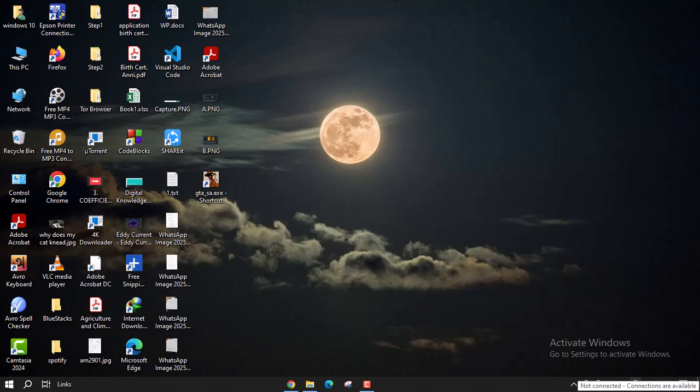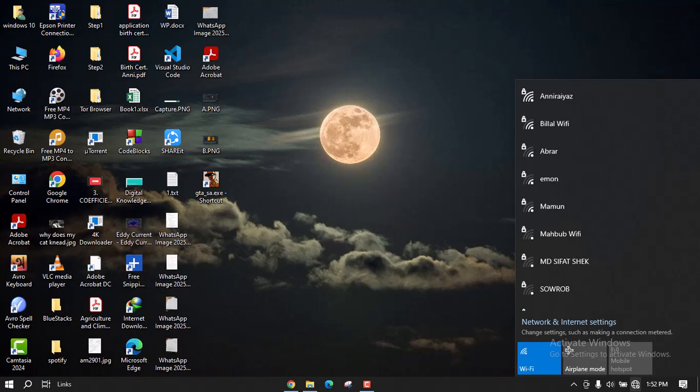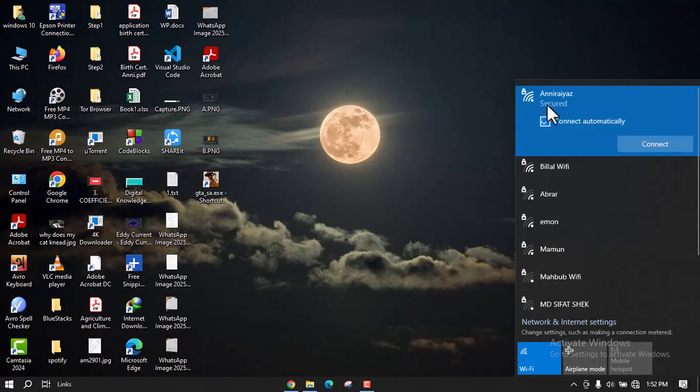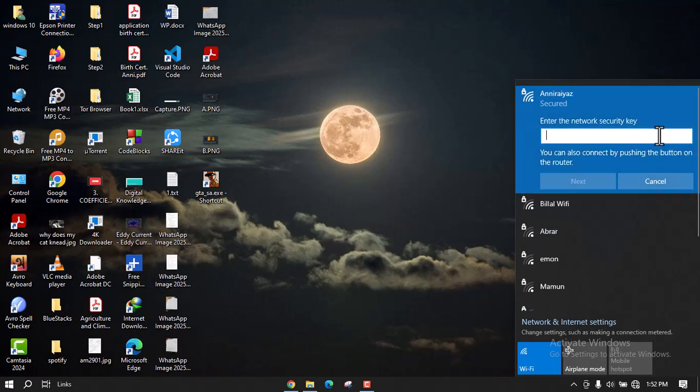So you can just navigate from here, just right click or left click on it, and then go to your available Wi-Fi connection and click on connect. Here, you have to give your security key or password, your Wi-Fi password. So I'm currently giving mine.